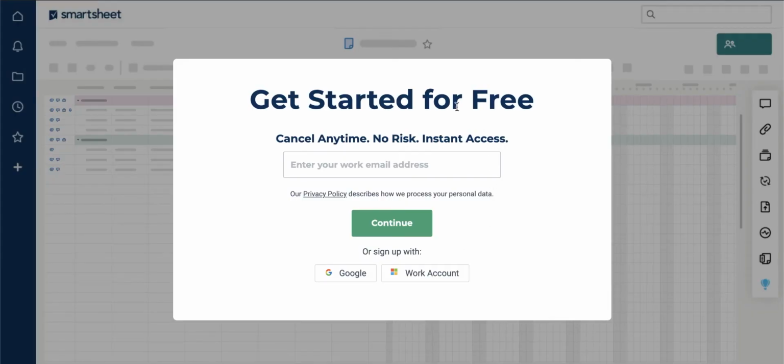Smartsheet has a generous 30-day free trial period. A longer trial period means you have more time to tinker with the system and get to know all of its features so you can determine if Smartsheet has everything you need in a PSA software.